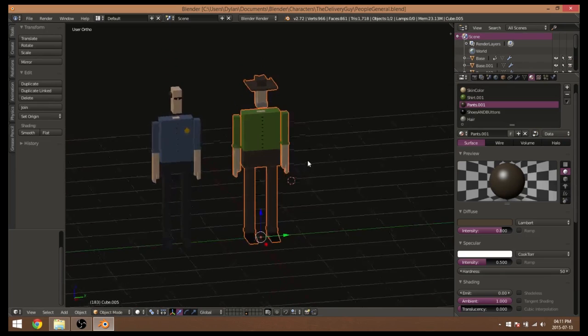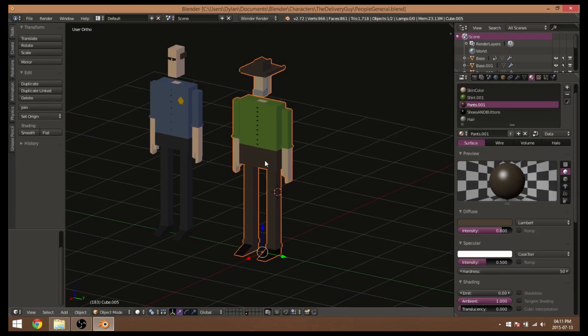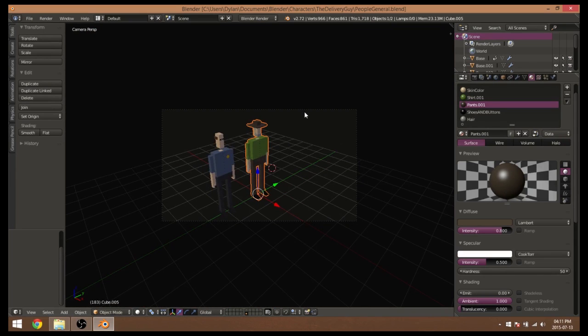I think he's pretty cool looking. I really do like him. I think he looks pretty cool.